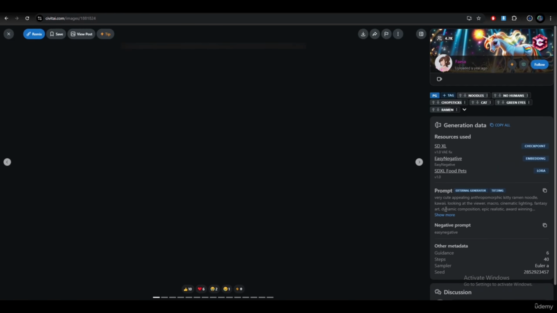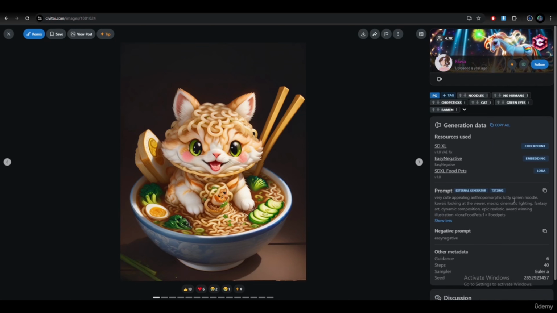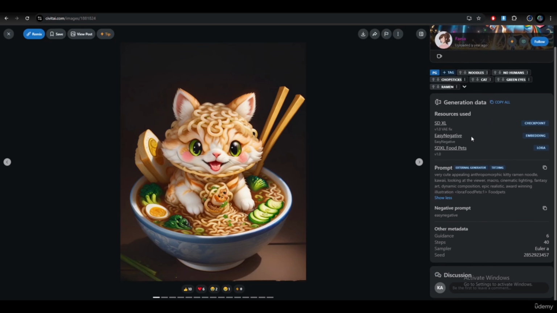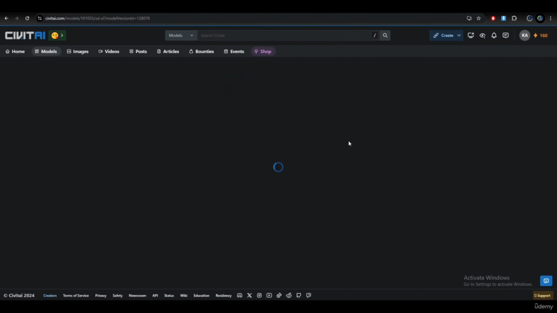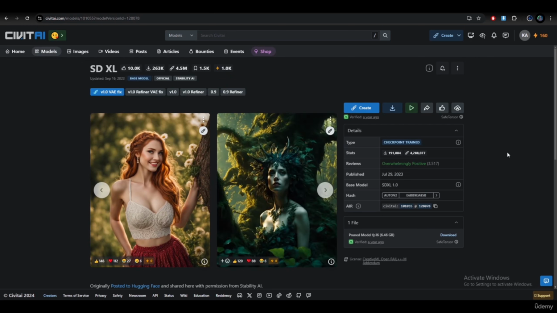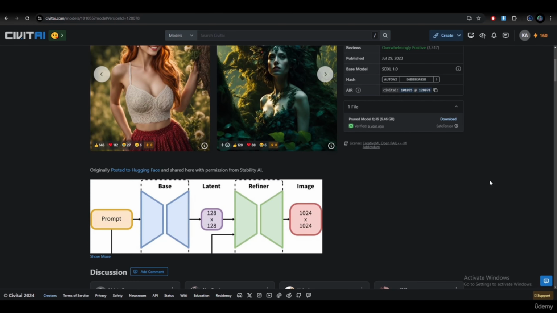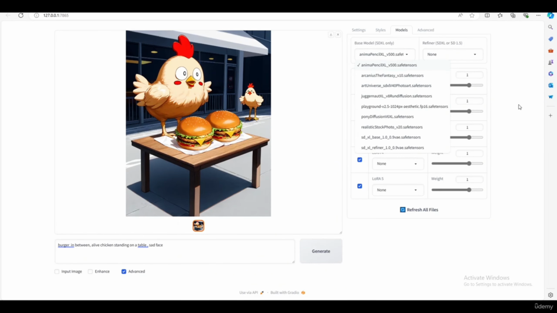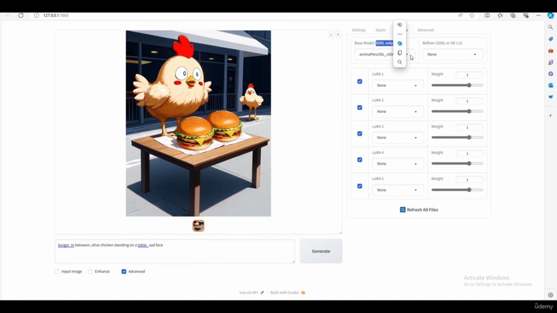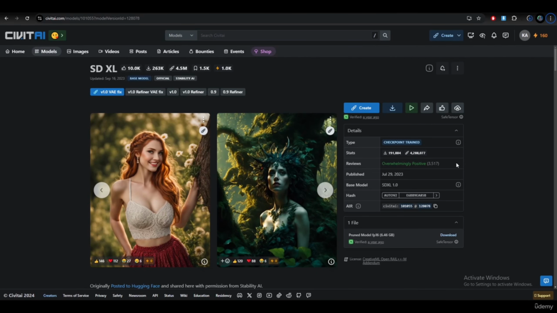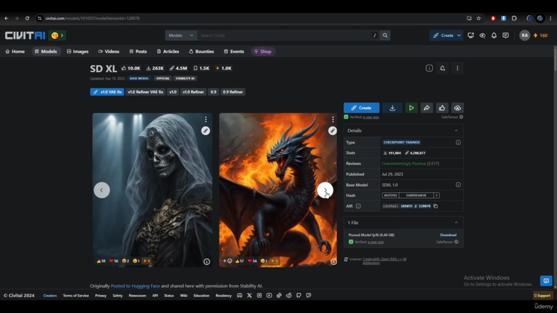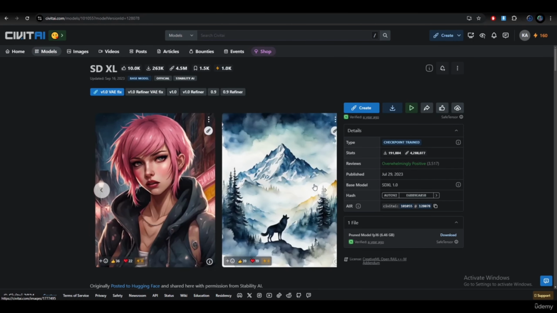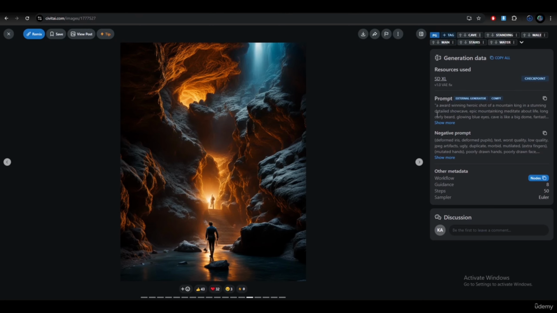Let's check the prompt here, which type of prompt they have used. Very cute, appealing, enthusiastic, LoRA food pet, easy negative, SDXL food pet. We have a checkpoint of SDXL here, SDXL 1. It is about 6 GB. Actually, we have already downloaded it, or in the Fooocus software, it will download it automatically for you. And for this checkpoint, the results are pretty amazing.